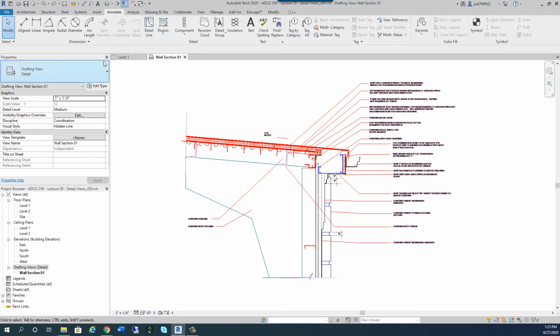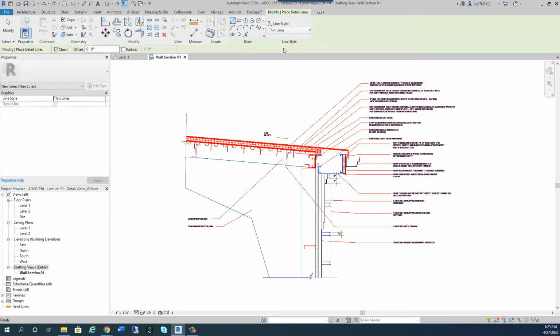So the first things first, if I want to start drawing this, if I click on the detail line feature, and remember a detail line is a line that only shows up in a particular view. It will not show up in the 3D view, and obviously this is a 3D view. I can go in here and say, I want to use thin lines or medium lines for this column. So when I click here, I have an option to either draw a line like you're seeing there, or I can say pick lines.